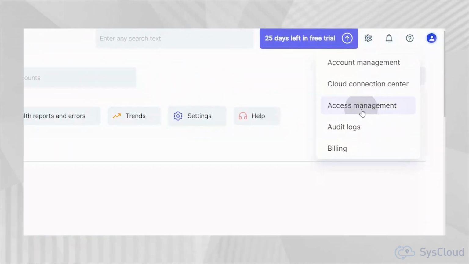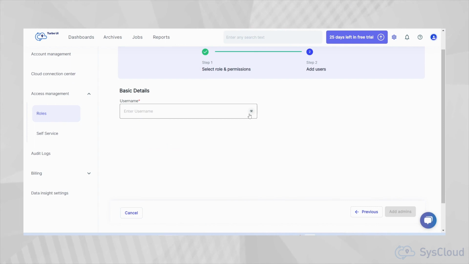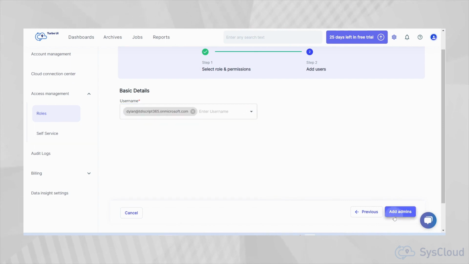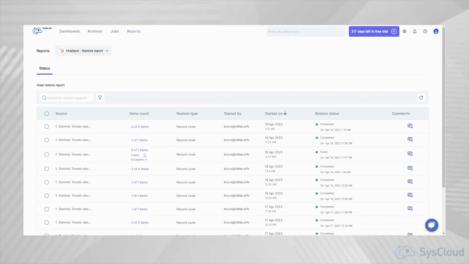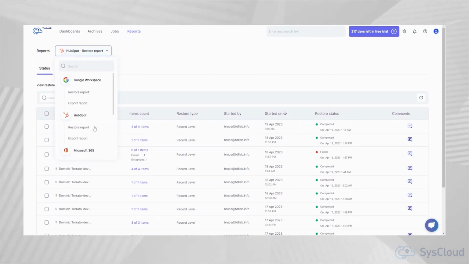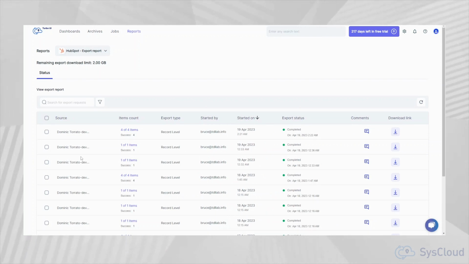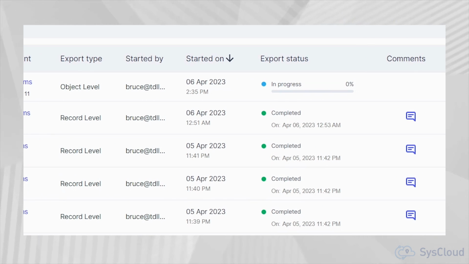SysCloud has several features that make it easy for administrators to manage backups and handle restore requests. Administrators can set up multiple backup admin roles with granular controls on access rights. Admins can also keep track of all the restores and exports using our detailed restore and export reports. With SysCloud's granular progress tracking, you can get an accurate time of completion for all your restores and exports.